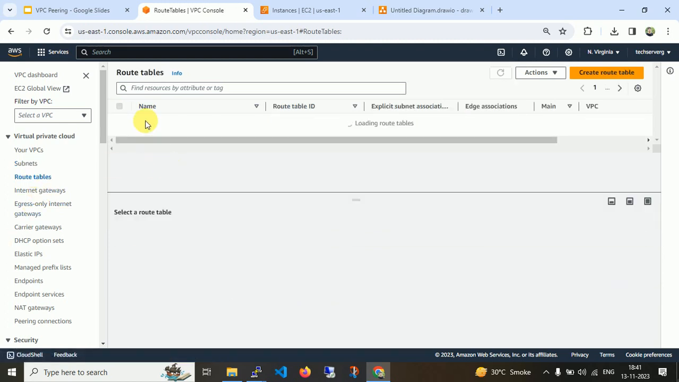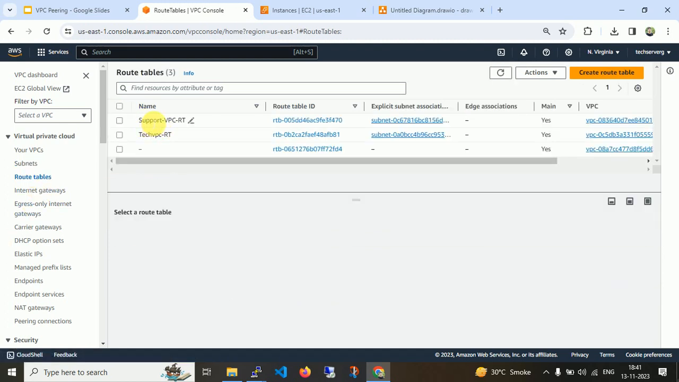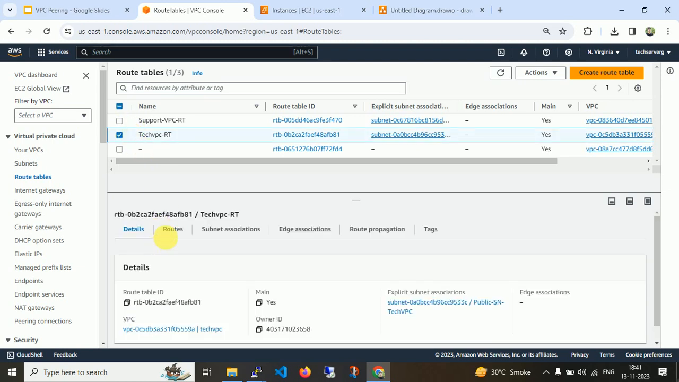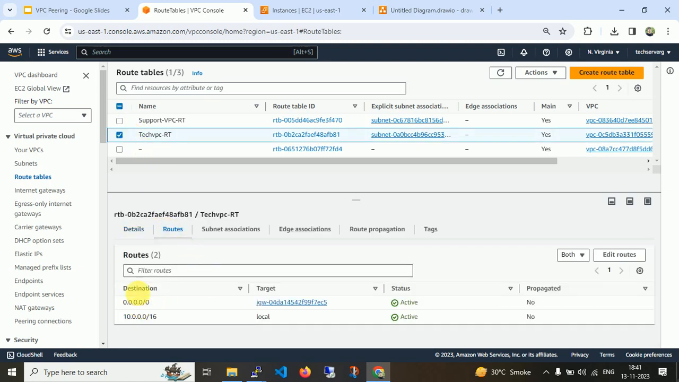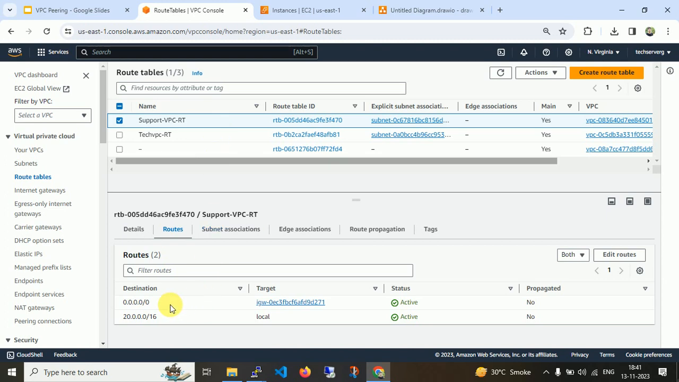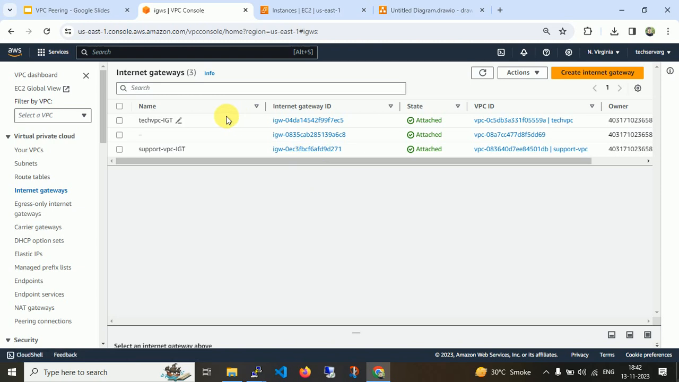Now we talk about the route table. For external communication, I have created two internet gateways and attached one to each VPC, like the tech VPC route. If this instance wants to communicate externally, I have allowed 0.0.0.0/0 using this internet gateway, and the same for the support VPC. So I have created two internet gateways, one for each VPC, tech VPC and support VPC.